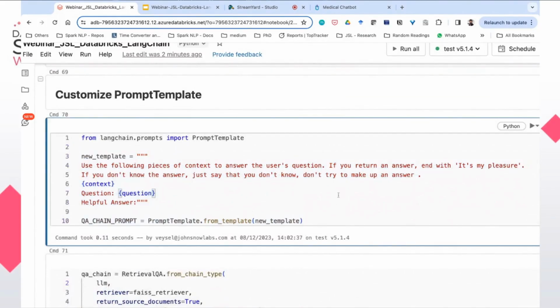For example, here I wrote a new template. You can also do this. I changed it a bit and said that if you return an answer, end with it's my pleasure, just to test whether the LLM is following my instructions. You can manipulate the prompt, or you can say that if you use any information from any split, properly cite it. But the capacity of the LLM may not be enough to follow your instruction. Even if the role of the LLM is not that important when it comes to digesting one single answer, for this kind of instruction, if you want to set the tone, change the output, or put some guardrails, LLM capacity is very important, by the way, if you want to customize further.